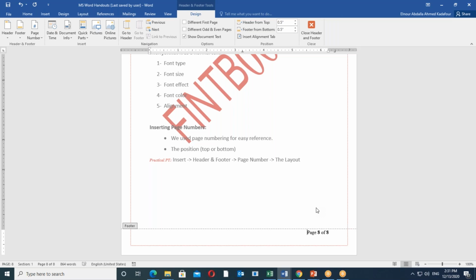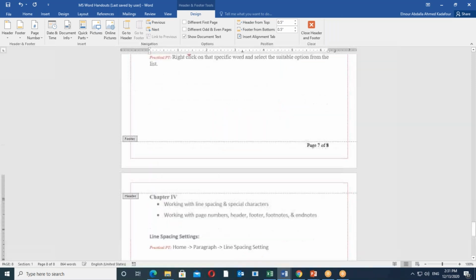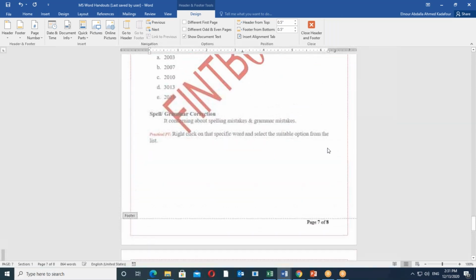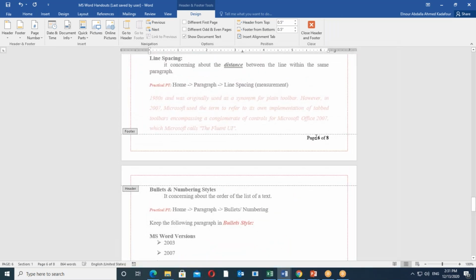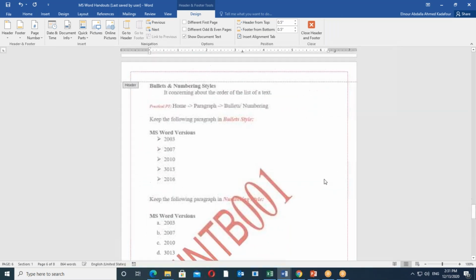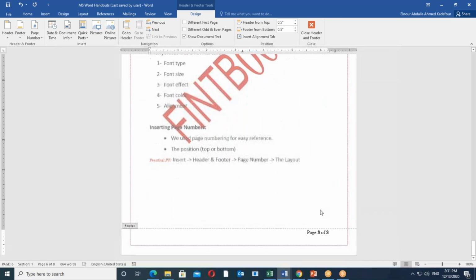Right now I have at most 8 pages, but the moment I add page number 9, it automatically comes with its own numbering. Now we are keeping this page numbering at the bottom margin. Here 7 out of 8, while here 6 out of 8. This way we added page numbering by following these steps.